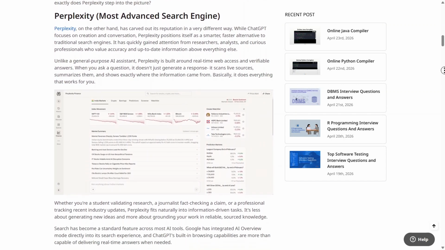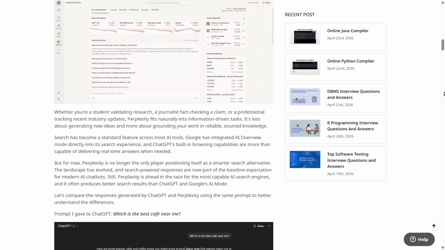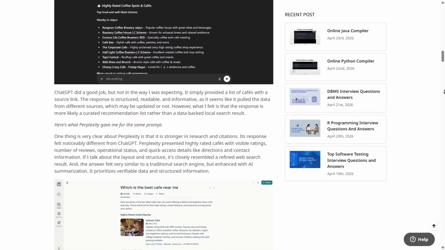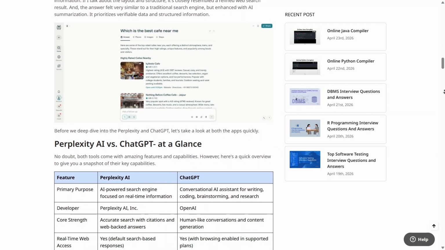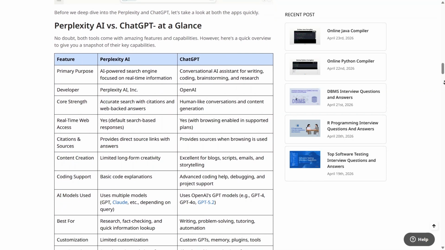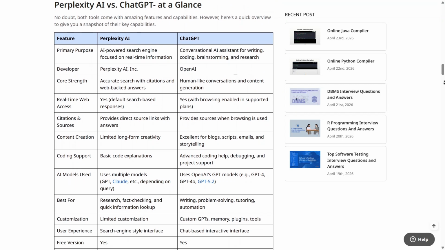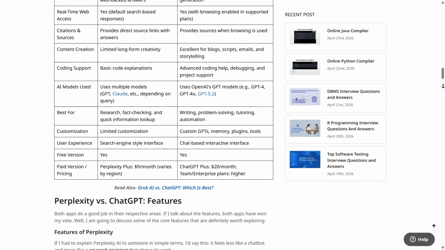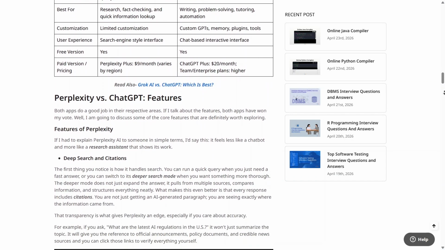As I scroll through the comparison, I see that ChatGPT is often the go-to for creative tasks, but Perplexity positions itself as a smarter alternative for finding real-time information. When I type in a query for the best local cafes, I notice a big difference in how they respond. ChatGPT gives me a friendly, curated list, but Perplexity really stands out by acting like a research librarian.